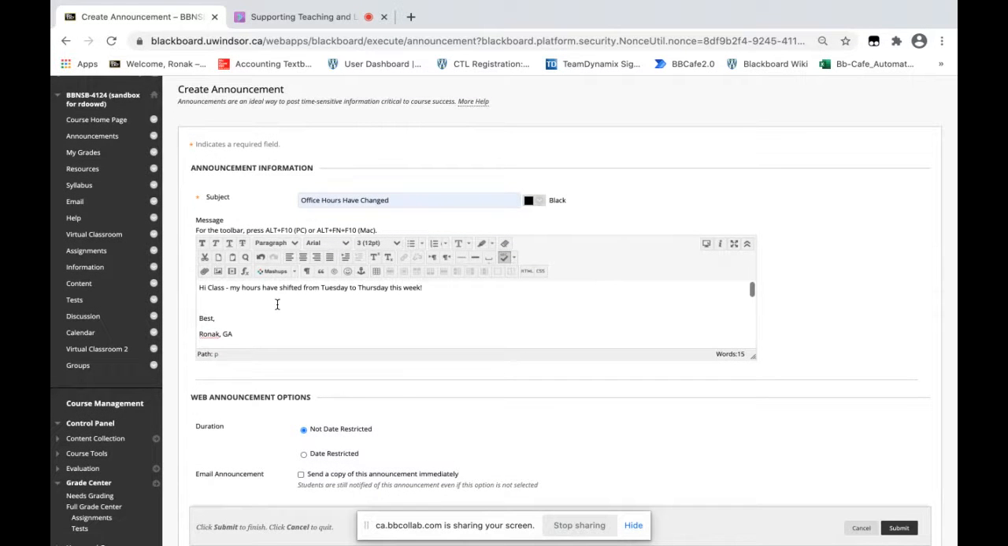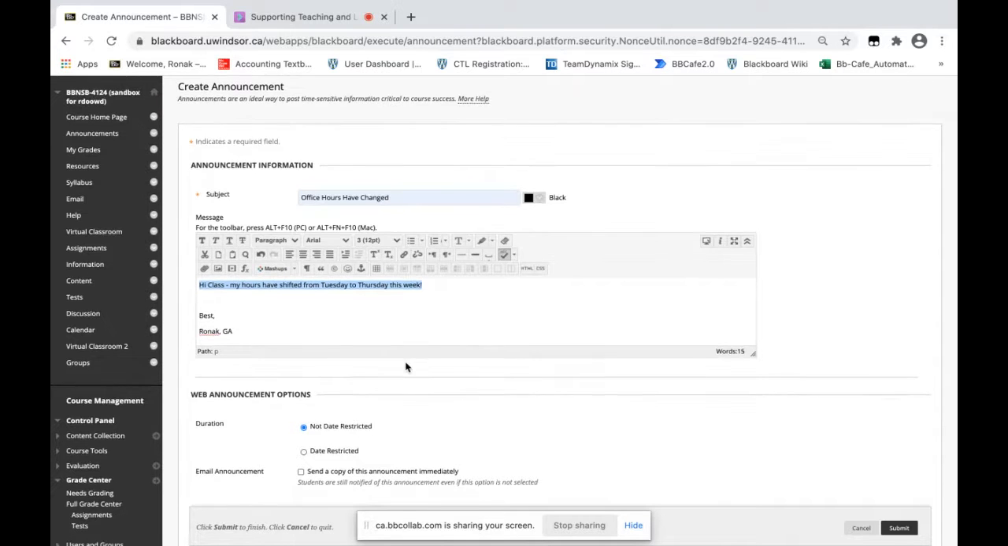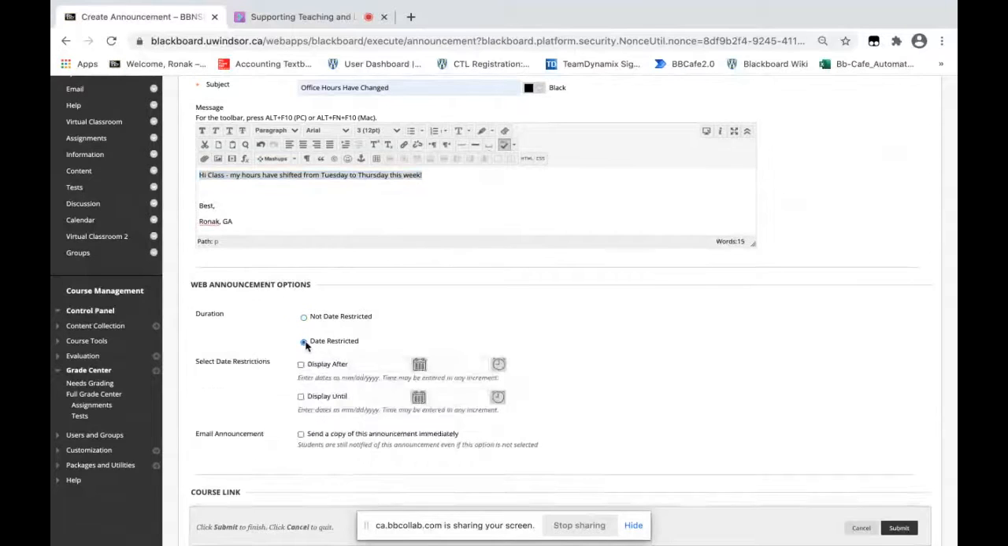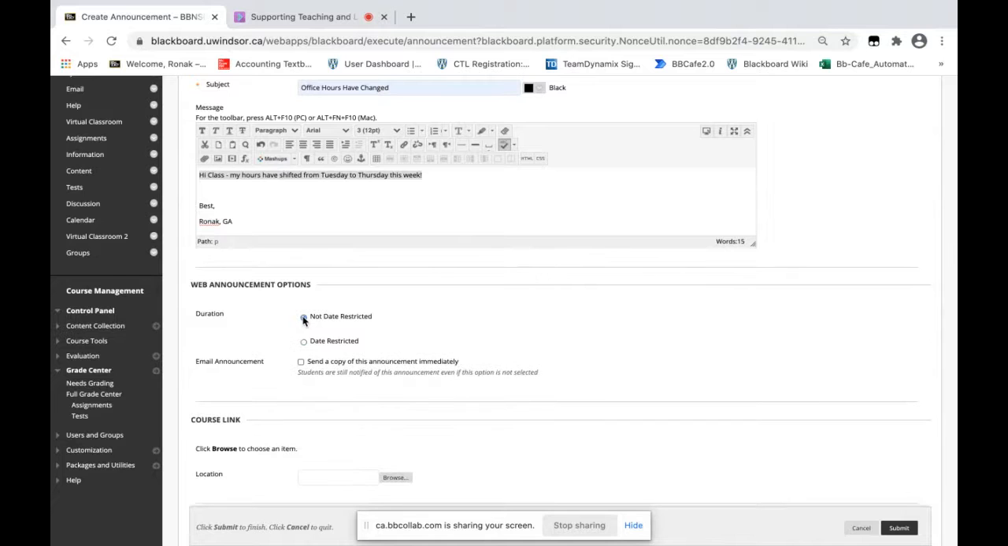You can use some of the tools here as well. So if you wanted to bold this, you can add an underline, whatever you'd like. You can format it the way you would like. Here's where you can add a date restriction. You can add one if you want to, like a display after and display until. However, most people just leave it as not date restricted. You can send a copy of this announcement immediately, like as an email. You can do that as well. You don't have to, but you can.